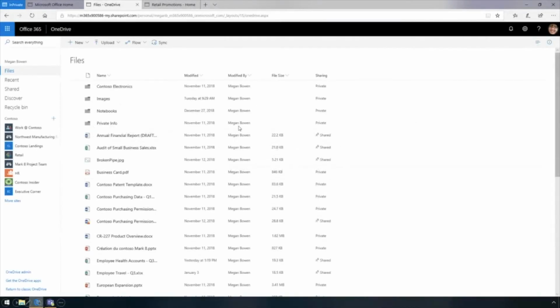So starting off here, the demo account we are using, the user's name is Megan Bowen. The company is named Contoso Electronics. And this is a demo on how they utilize OneDrive for Business, SharePoint, and Microsoft Teams to enable better collaboration between files for both Megan herself and for her team.